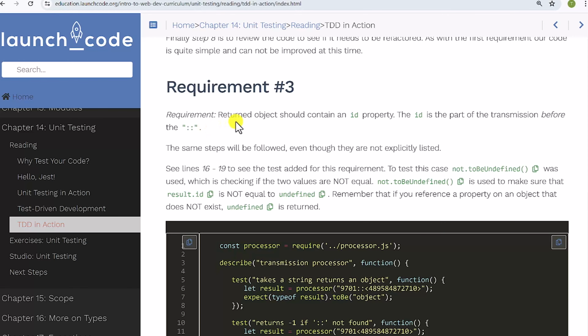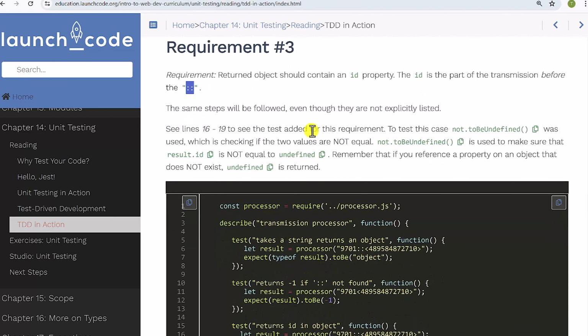Requirement: returned object should contain an ID property. The ID is the part of the transmission before the colon. Now this is another part, right? It's a lot just for this one little function, right? To cover all these tests that we're writing is really just coming up with your thought pattern on how you're going to write this function.